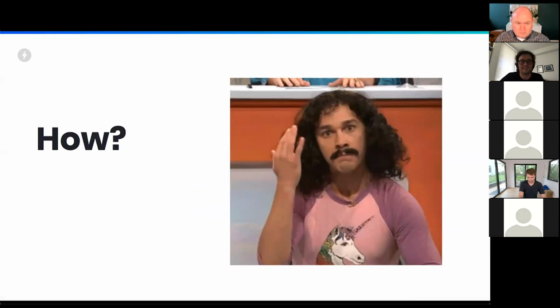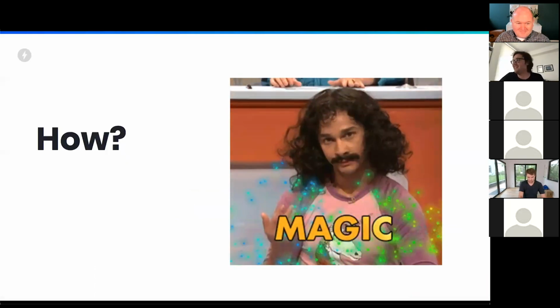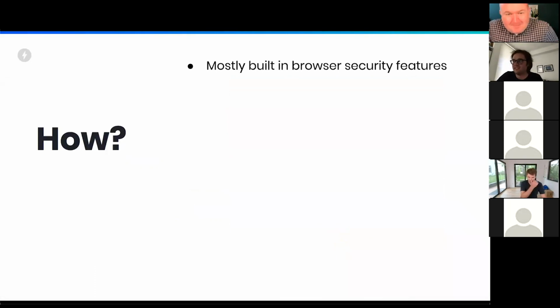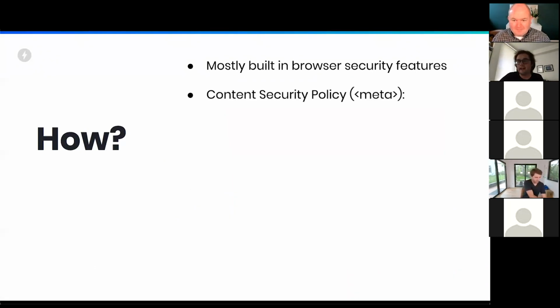And so how are we going to do this? Magic. No, not magic. I just like this GIF. How are we really going to do it? Built-in browser security features, mostly. Fortunately, there's no cool GIF for this. But we're going to be leaning heavily on two things.